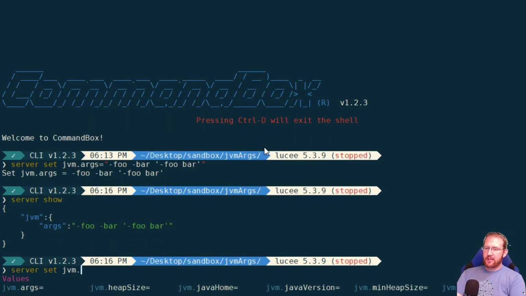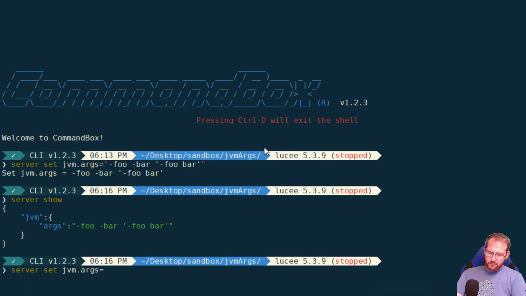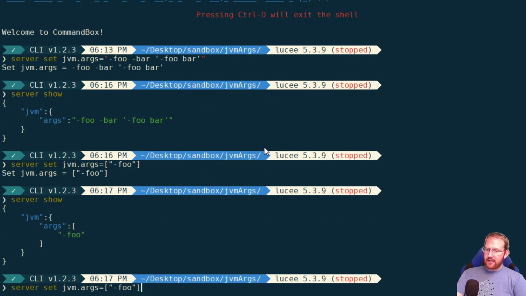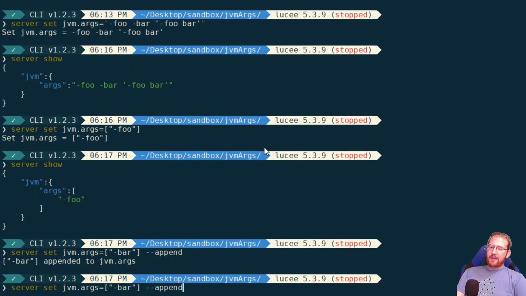So server set JVM args equals, and we can actually just use JSON notation, so we can say, okay, this set -foo, right? So it looks like that. So the nice thing about managing these is if we want to add an additional one, where previously you kind of just had to overwrite the entire string, we can set JVM args equal to a new array, and then we can use the append flag. And the append flag will just automatically add this to the existing items.